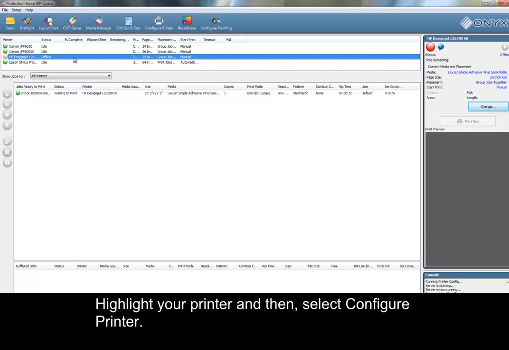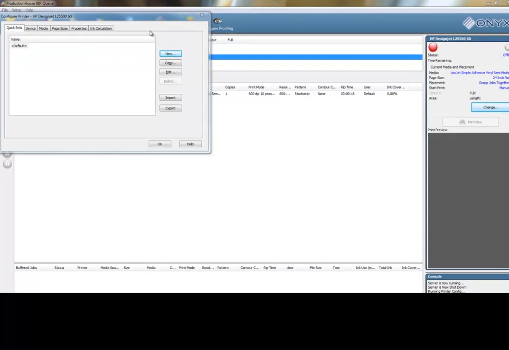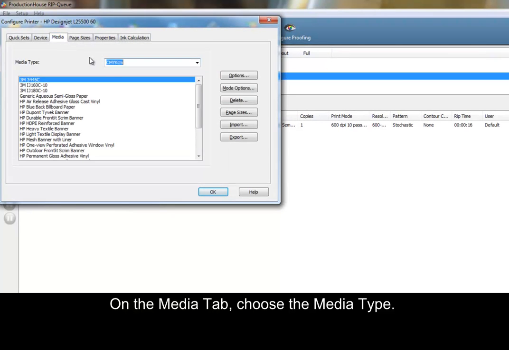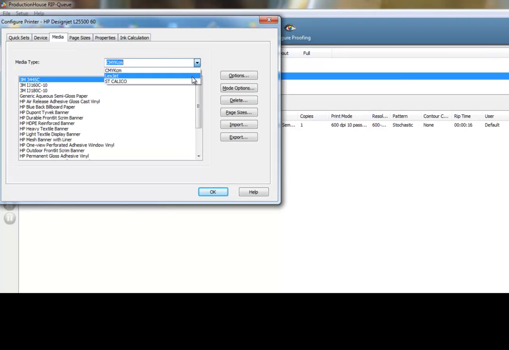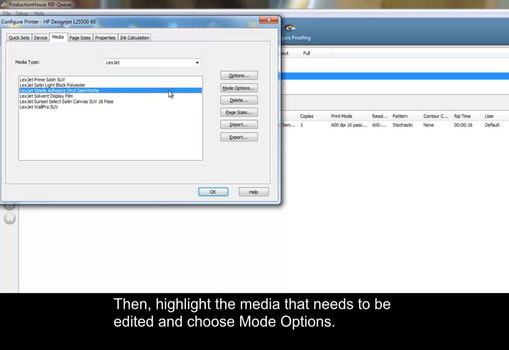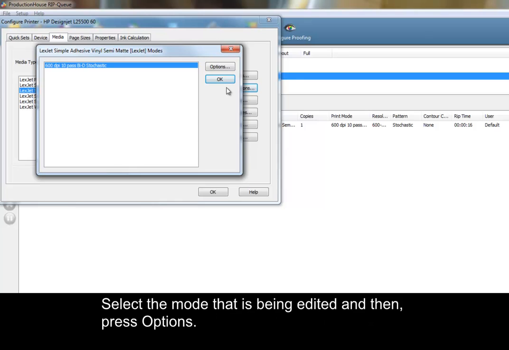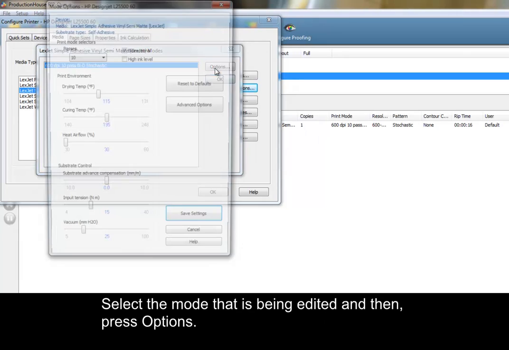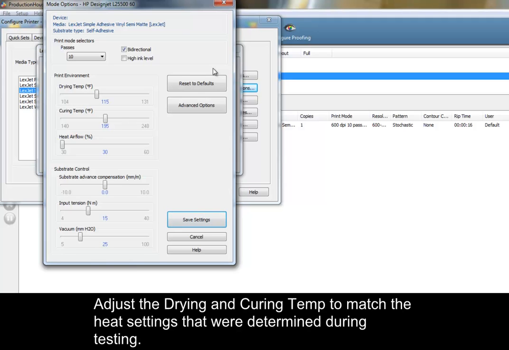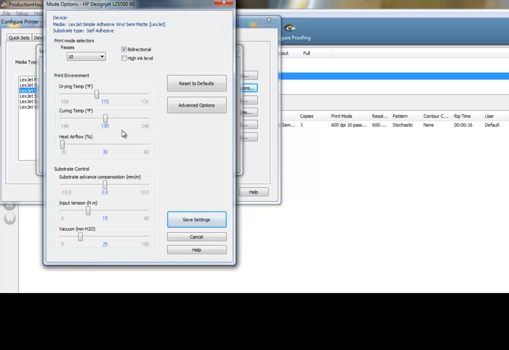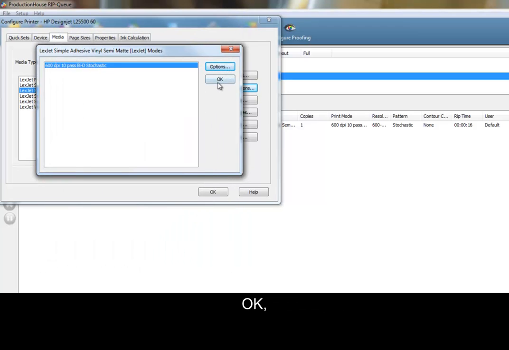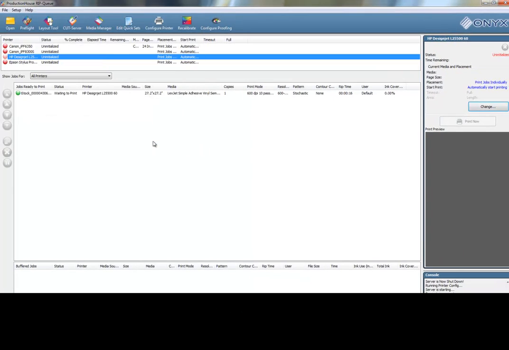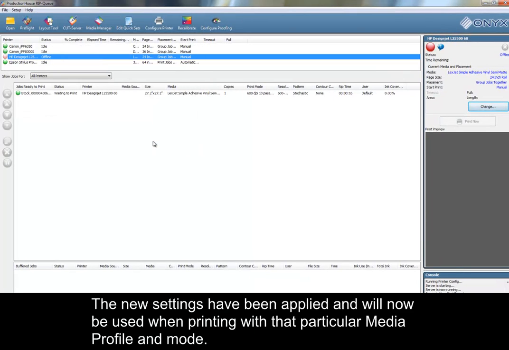Highlight your printer and then select Configure Printer. On the Media tab, choose the media type. Then, highlight the media that needs to be edited and choose Mode Options. Select the mode that is being edited, and then press Options. Adjust the drying and curing temp to match the heat settings that were determined during testing. Then choose Save Settings, OK, and OK again. The new settings have been applied and will now be used when printing with that particular media profile and mode.